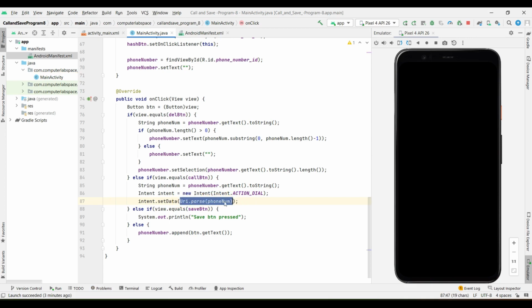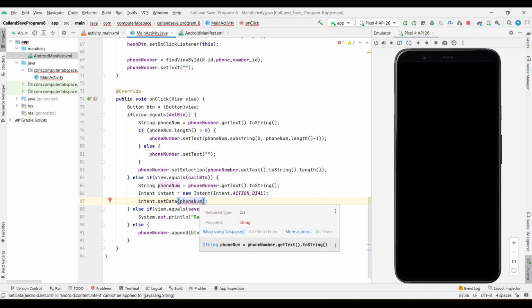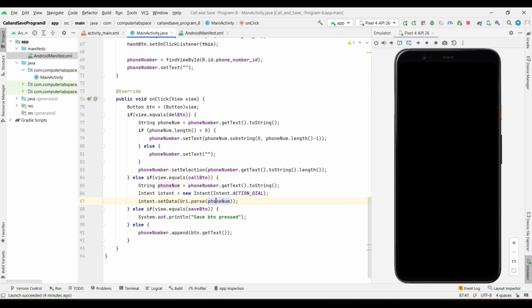Before doing this, I will just take this phone number and set it to data. So it is throwing an error because the required type is URI. You got it? So I'll type URI dot parse. I'll parse this string to URI, and you might be thinking it will work. We will see.